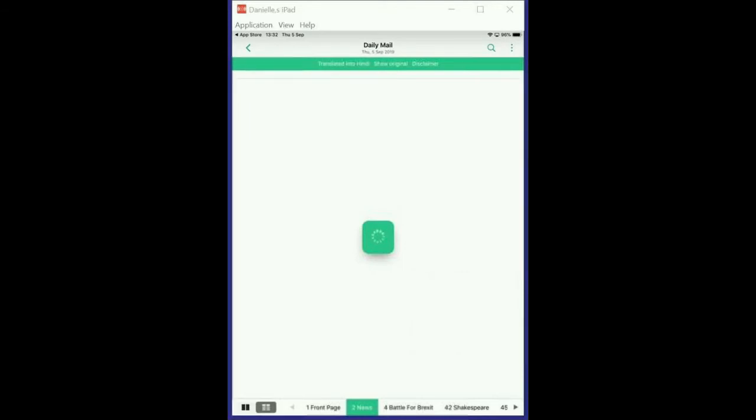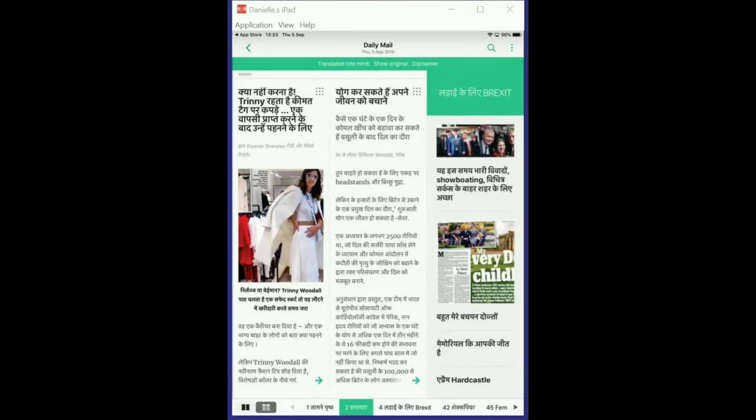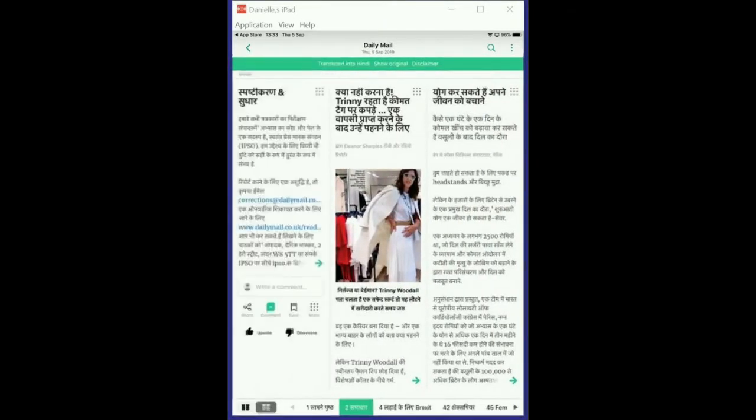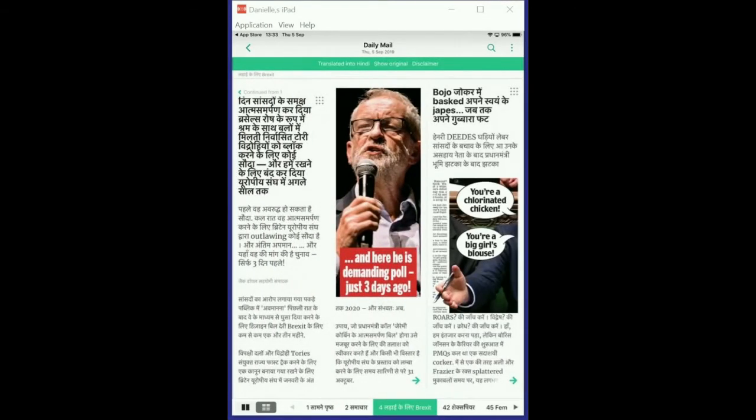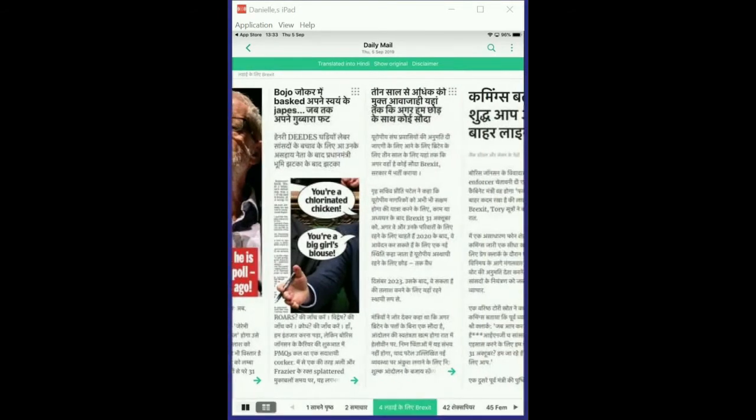it will take a couple of seconds to translate that for me. It is very much dependent on the Wi-Fi speed. And as you can see, it has now translated it into Hindi for me. So I can read that whole article in Hindi, and I can scroll through as well and continue reading the rest of the newspaper, also translated into Hindi.